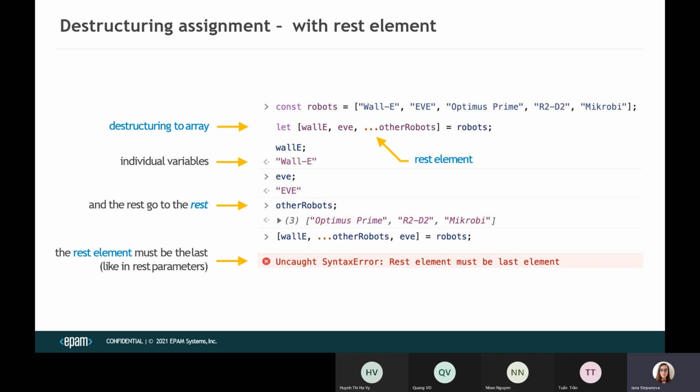So what is happening here on this slide? Here we are destructuring to an array. We have a long array of robots. We are destructuring this. Then we have the individual elements and other robots. We can see that it went to an array. So Wally equals to string, Eve equals to string.